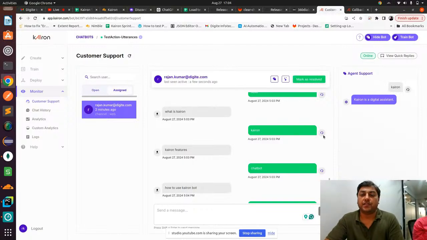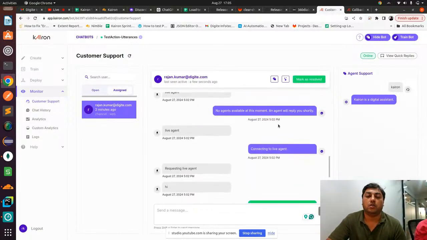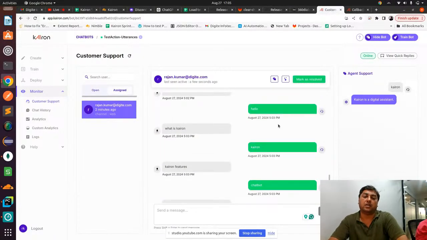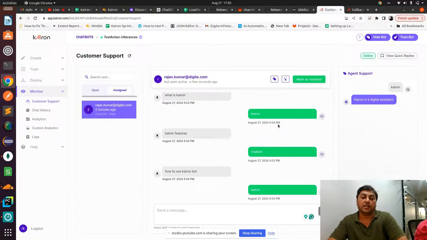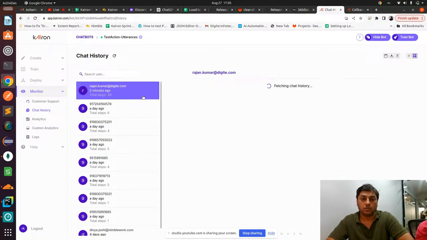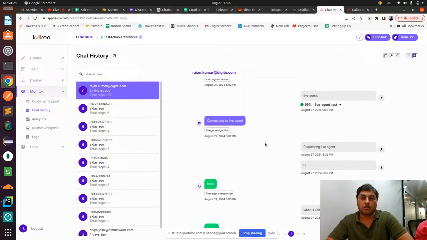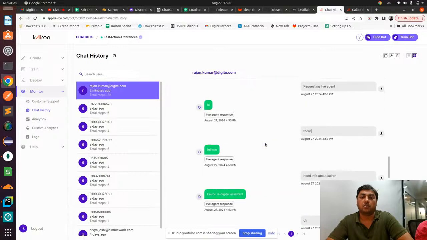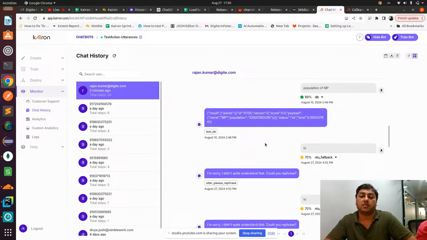Basically these features help the live agent to figure out what the conversation has been so far. Let's say if some other agent joins the conversation later, he can use this summarizer feature to know what the last conversation was. In agent support he can check any specific questions or queries, like what the bot responded, or what the previous agent responded. The same thing is also captured in chat history. So this is pretty much about live agent support and summarizer.